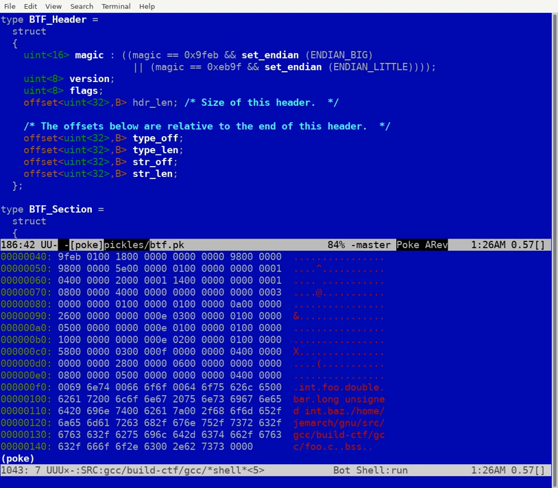SetEndian is a little function that is actually a compiler built-in, a built-in function that sets the global endianness that POK uses to do input-output to the specified endian here. It can be endian big or endian little, and it always returns one, which in POK is, like in C, the truth value, true, right? So this is a POK idiom to set the endianness.